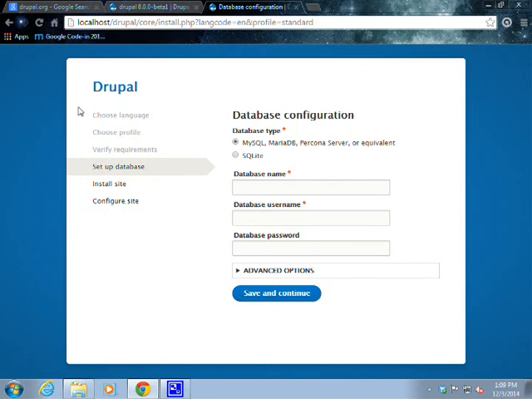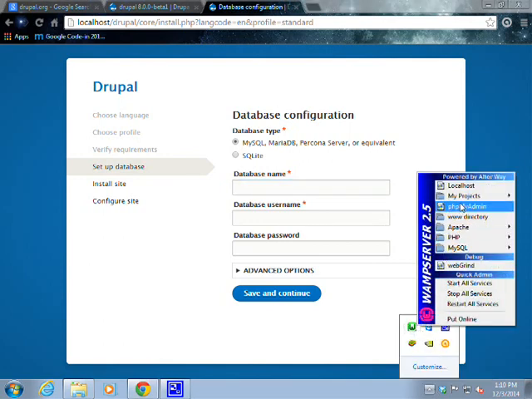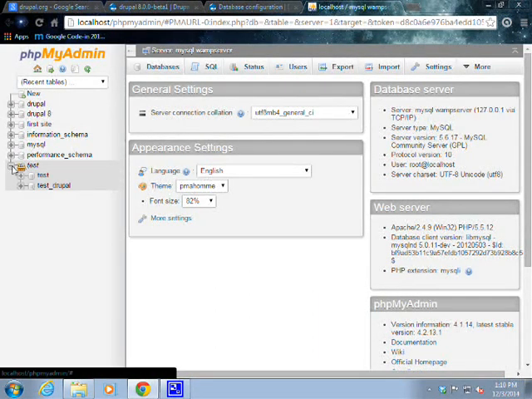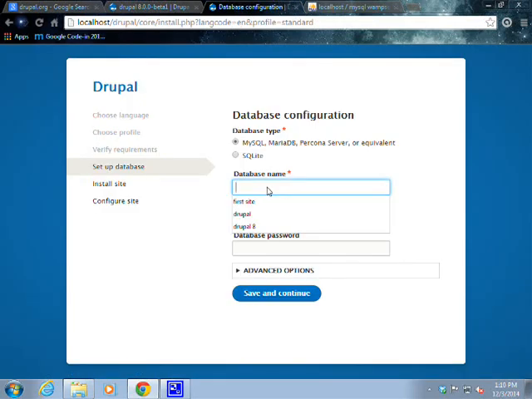And so continuing, you don't have to do that much. So let's continue back to what we were doing. So now you select MySQL and your database name. The database name is whatever you have saved for your database. So the database which you have created, and mine was test underscore Drupal. So you type it right there, test underscore Drupal.